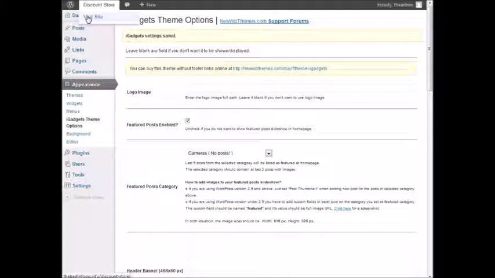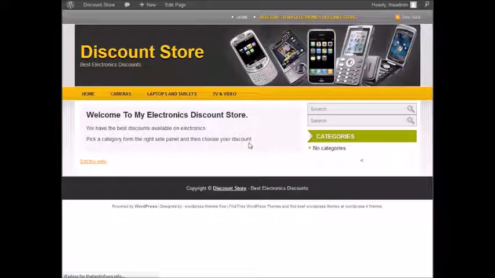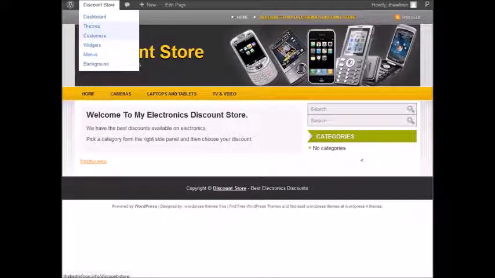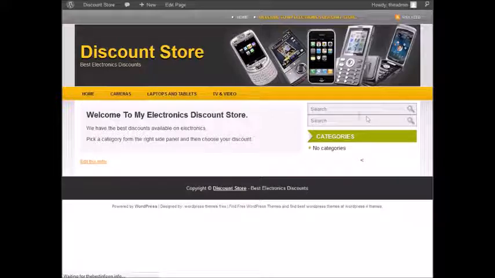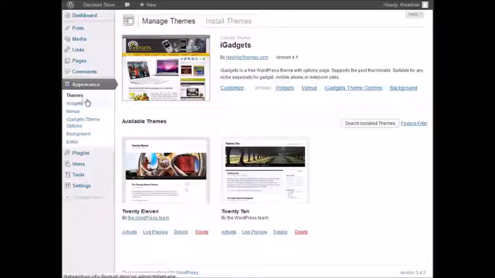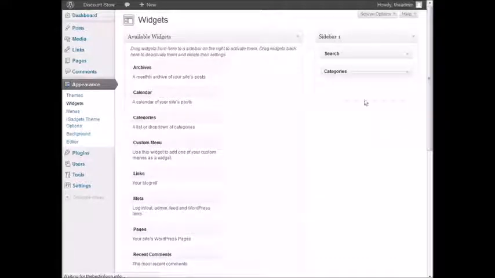Now let's go back and have a look at it now. Okay, and there we go. Now we can get rid of these categories here because the categories appear up here on this particular theme, and it doesn't seem to work down here. So let's go back to themes. Widgets. Take out categories.